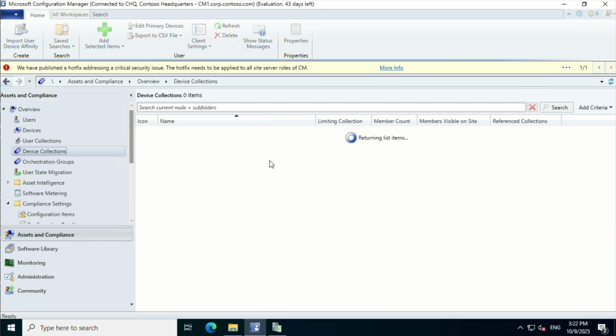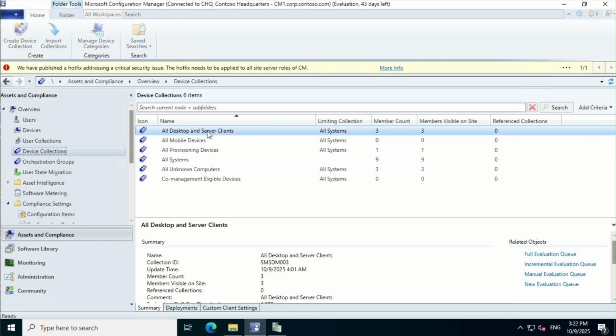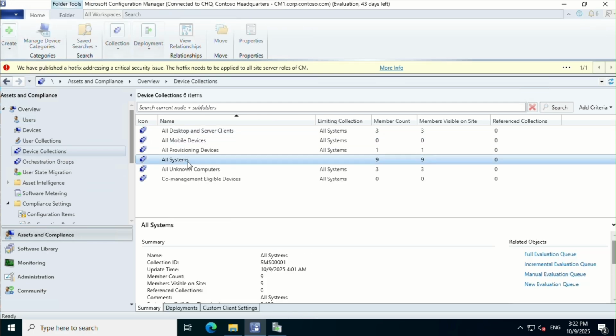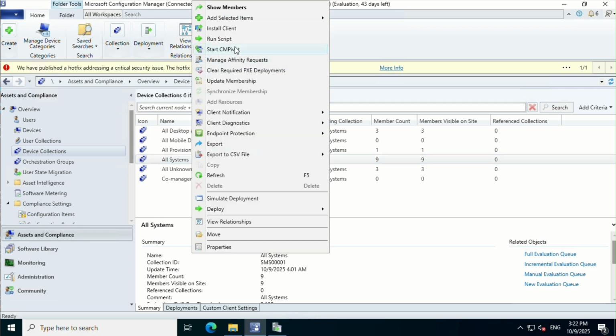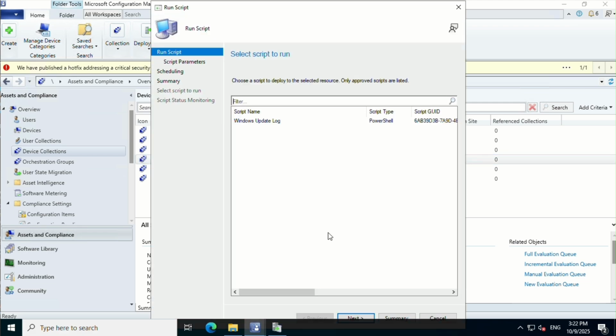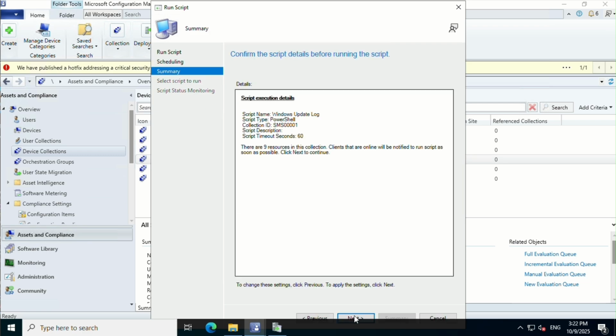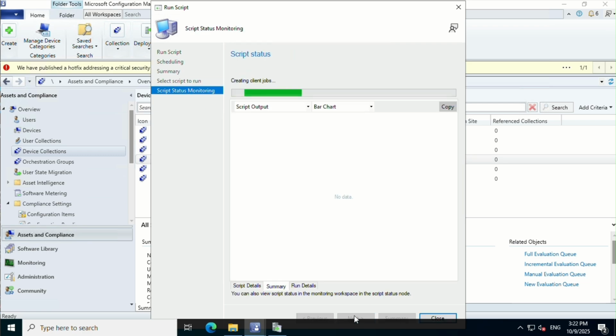You just need to select the collection or device and right click. For the current scenario, I'm going to select All Systems, right click, Run Script, select the script you want to run. Next, we have an option of scheduling if you want to, or else just hit next.